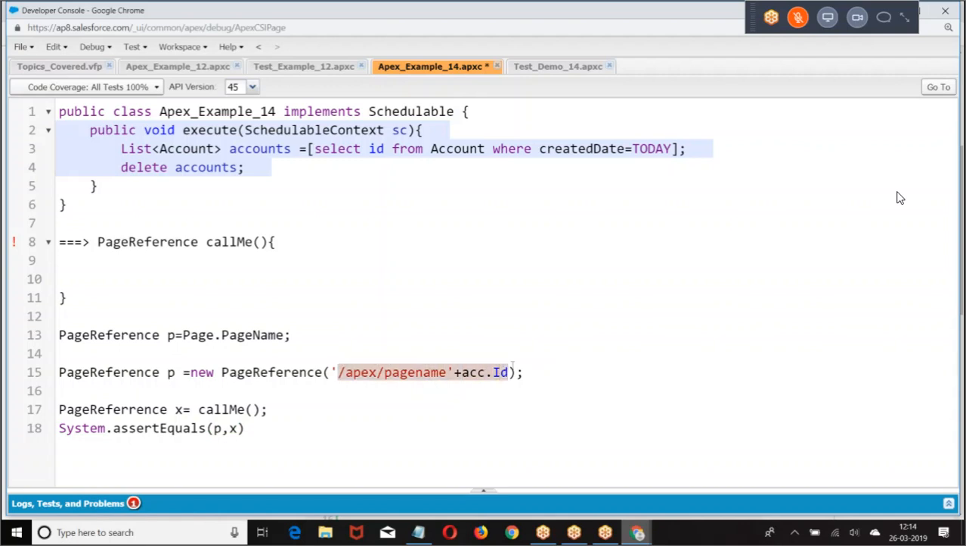This is the page to which you want to navigate. Or you want to navigate to salesforce.com/ID, so write a query. Then create a reference and say, call me. When you say call me, whatever page reference it is giving and whatever page reference you have created, if both of them are the same, it will be true. Are you clear about it?